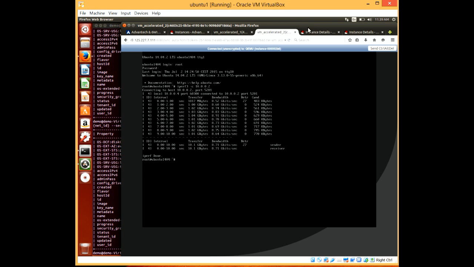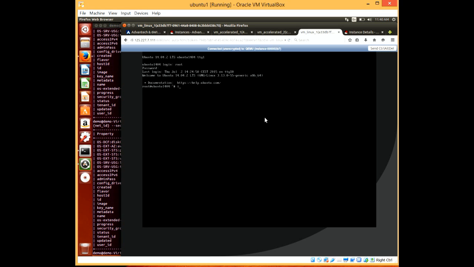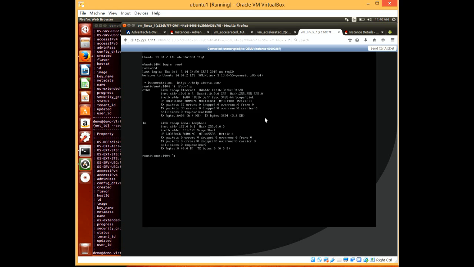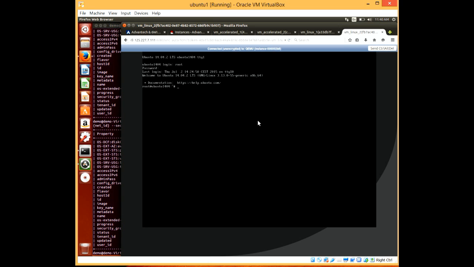Now we'll run the same test on the non-accelerated VM. So we'll go to VM Linux 1, check its IP address, and run iperf in server mode. Now we're on VM Linux 2 and run iperf in client mode.